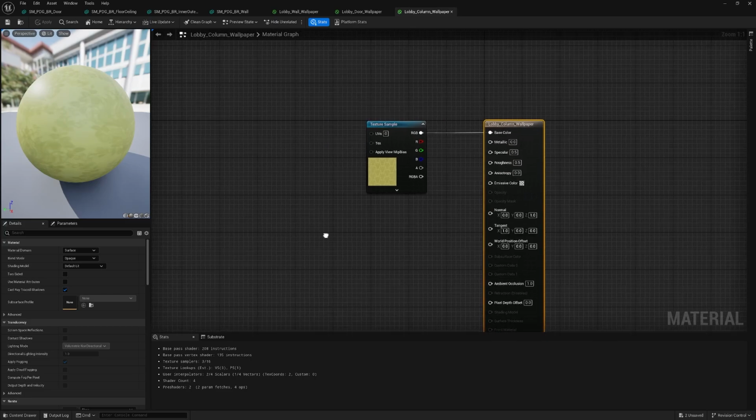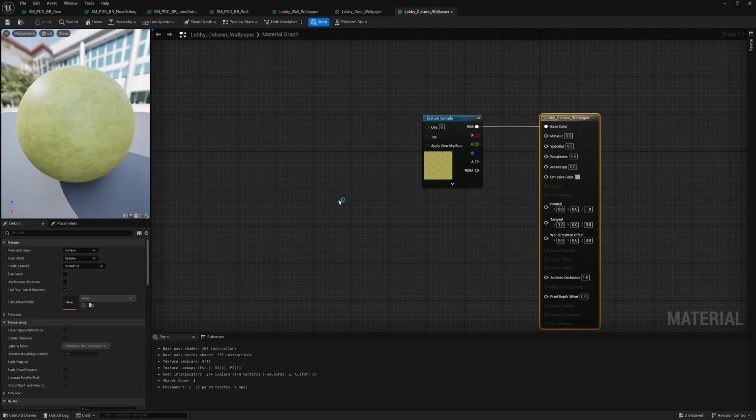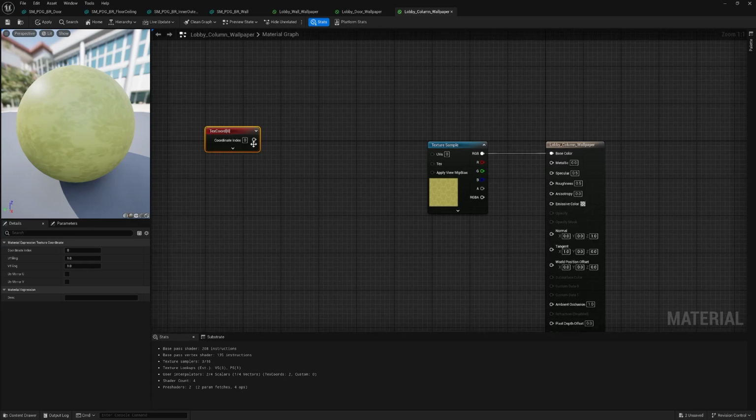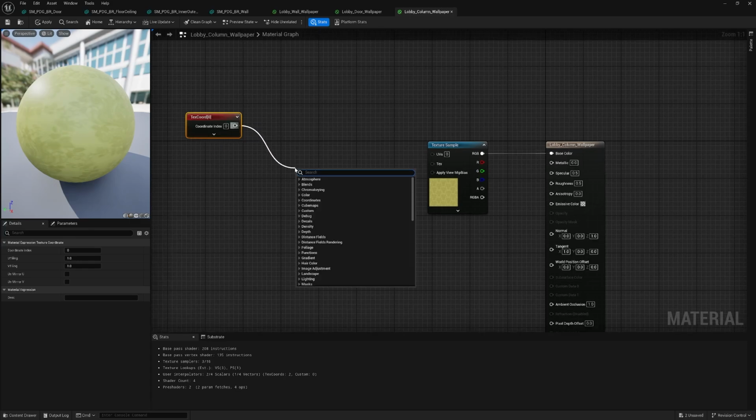So what we're going to do is stretch the texture. So we want a texture coordinate, and just in case we need to apply some rotation, we can add a custom rotator on here.